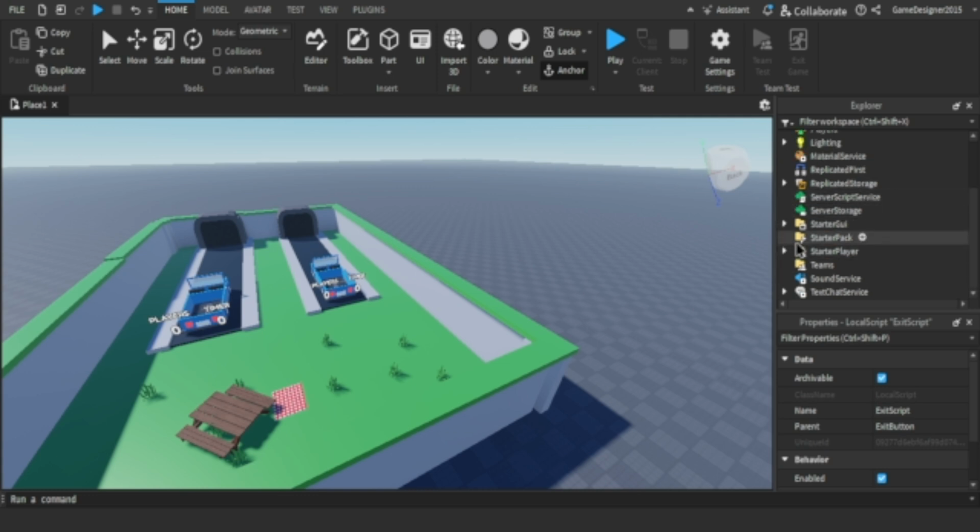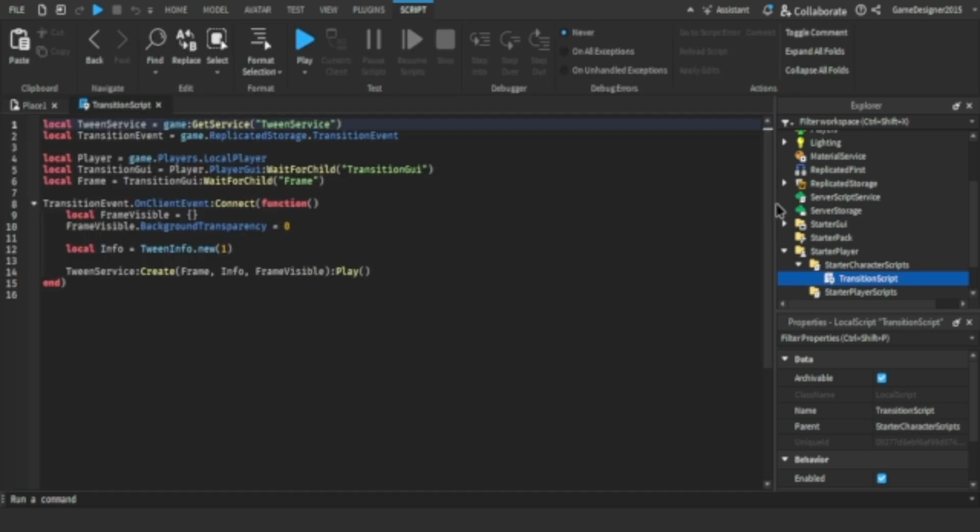Nothing with the transition GUI yet. I'm going to start a character script. Transition script: local TweenService equals game:GetService("TweenService"). Local transitionEvent equals game.ReplicatedStorage.TransitionEvent. Local player equals game.Players.LocalPlayer. Local transitionGUI equals player.PlayerGui:WaitForChild("TransitionGUI"). Local frame equals transitionGUI:WaitForChild("Frame").